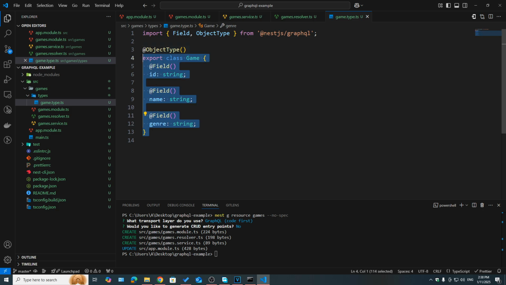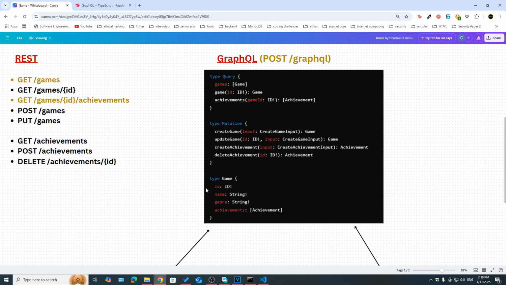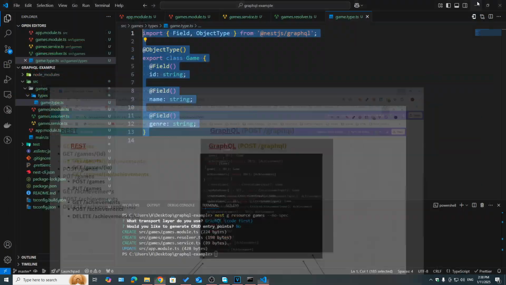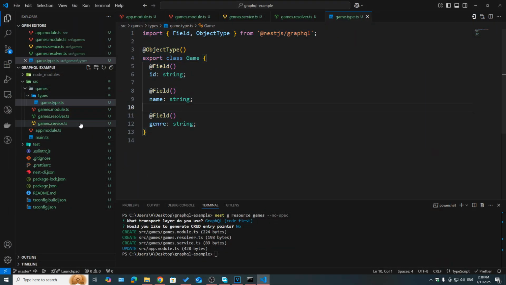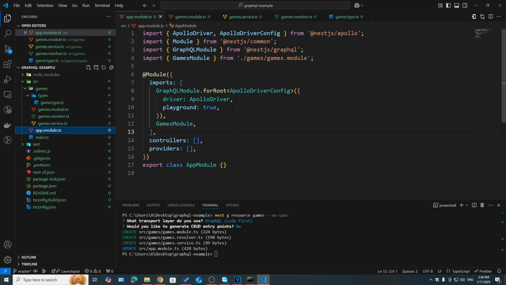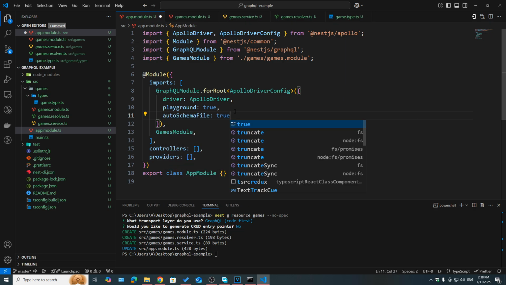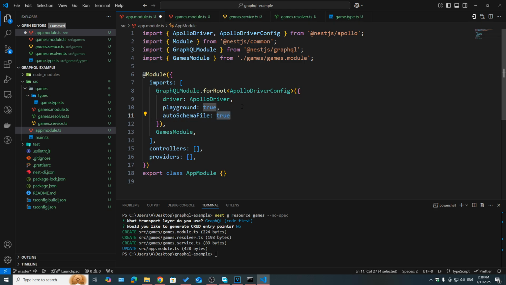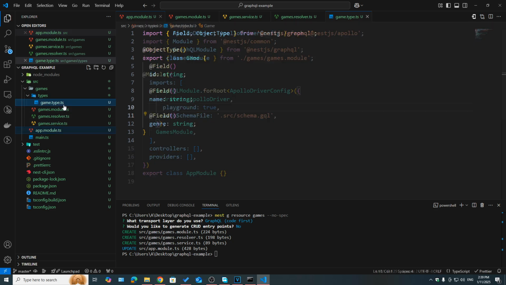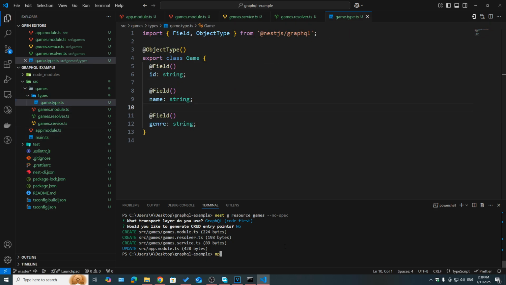I went ahead and created this class. I added ID and genre. So this is now how this looks. And of course, this schema has not yet been generated. So to be able to generate that, we should do one more thing. So in app module here, we can go ahead and say autoSchemaFile. And here we could either say true, and then NestJS would automatically save this in memory, or we could actually give it a path. And yeah, let's go ahead and run our server now.